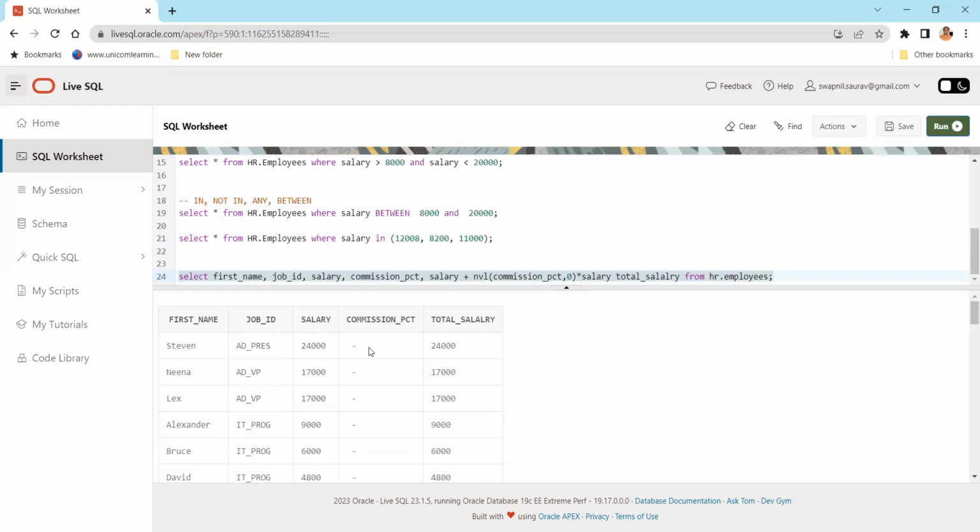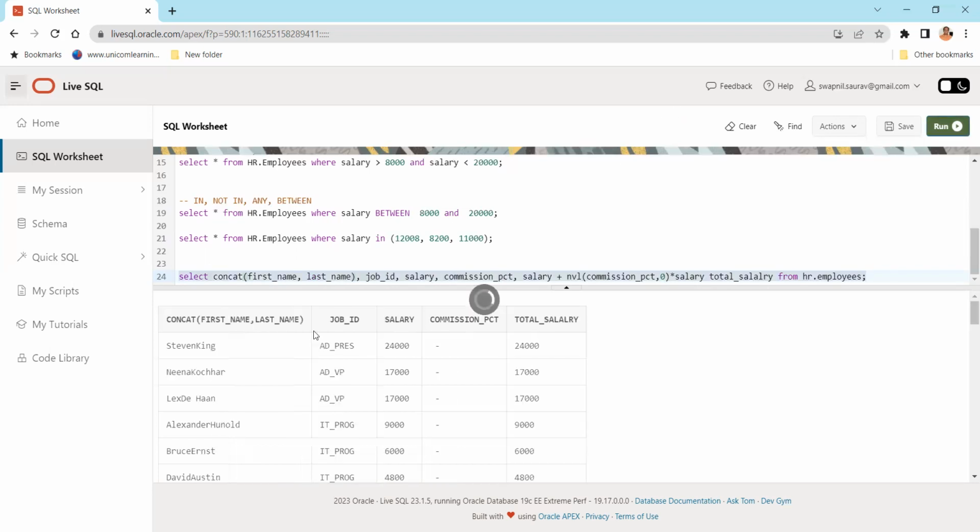So this is an example of one such function. You can also use concat to concatenate two values. So I can say first name, concat. A function will always have bracket open and close, and in the bracket it needs parameters. So first name, comma, last name, and you run it. So you get first name, last name.